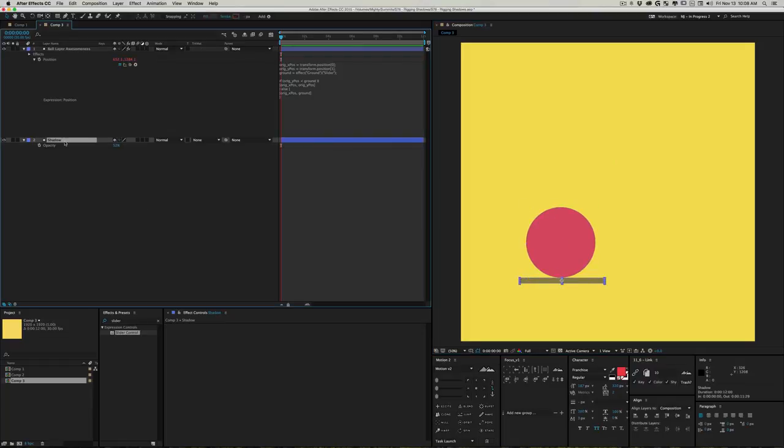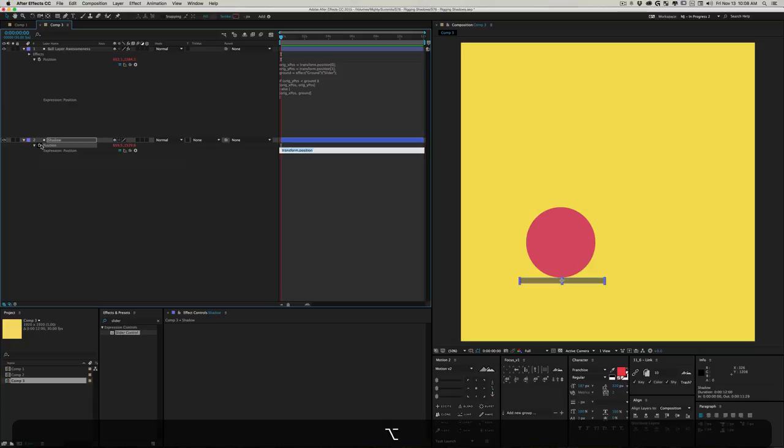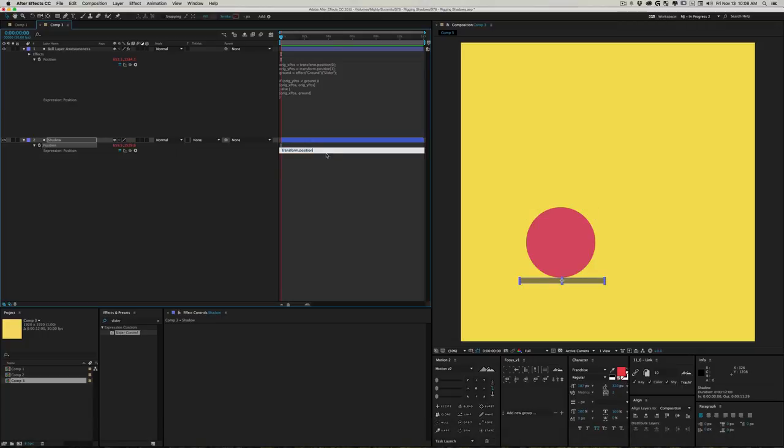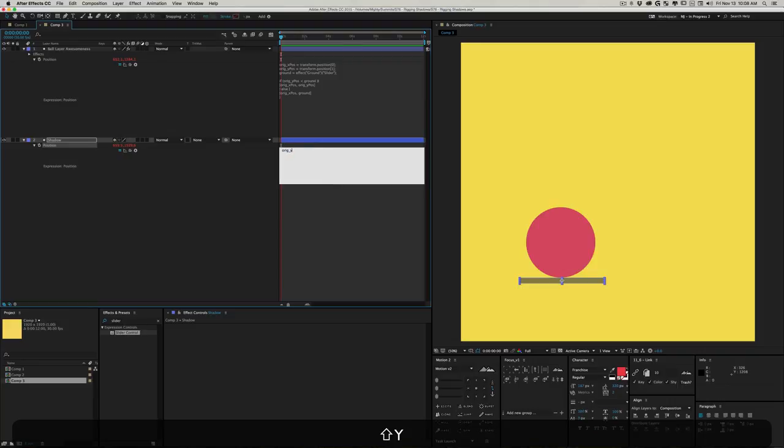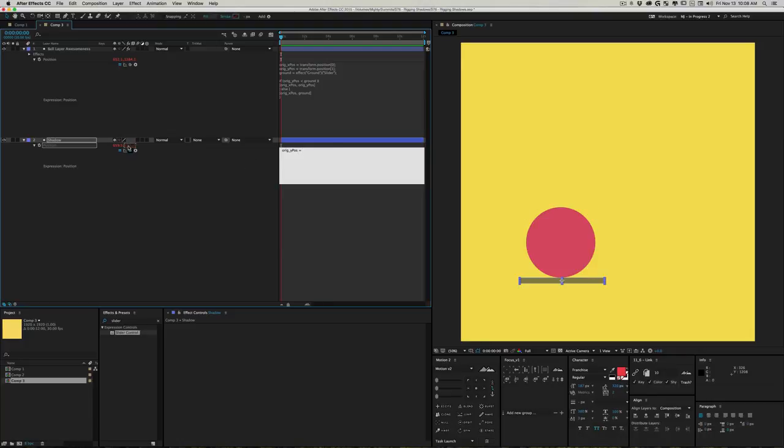So if we hop on over to our position property for our ball here, we'll hold Option and write another little expression. This is very similar to the first one. What we're going to do is just say original Y position. So we're going to grab the original Y data here. That's going to be this one, because we want to be able to move it wherever we want. We're going to put it right there.